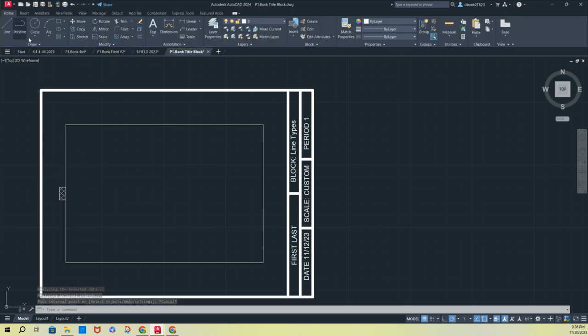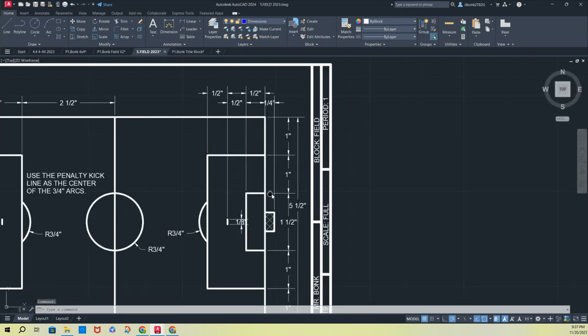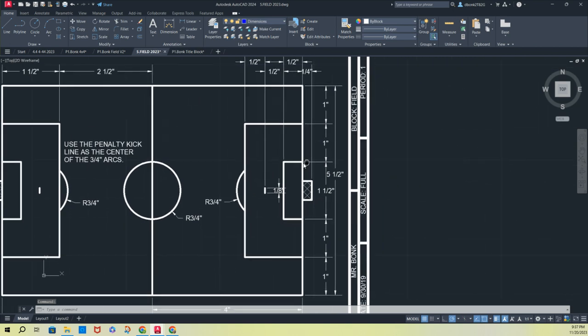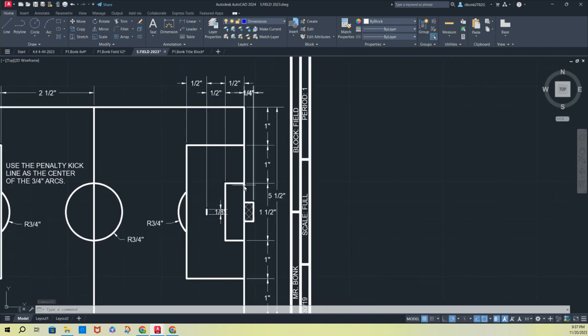Now I'm going to go back to my field map here. I'm going to draw what's called a goal line, the goalie box. You've got a 1/2 inch out and 1.5 inches wide, which half of that is 3/4 of an inch. So if I draw a center line, it's going to offset 3/4 up and down a 1/2 inch, which looks like this.